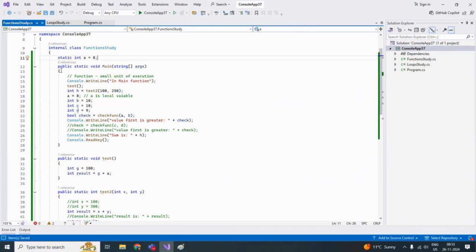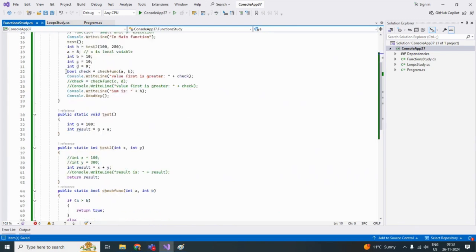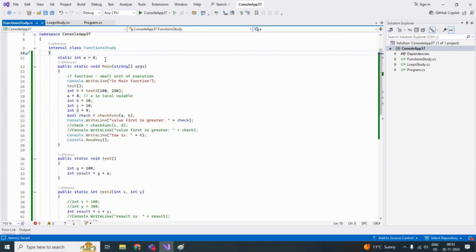The thing is, I have made it global. Now, if you see the scope of this bracket, it is inside this bracket, that's why this is known as a global variable. It can be accessed by any of the functions inside this class body.